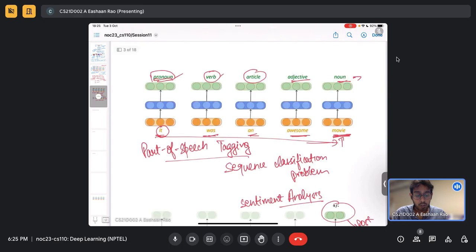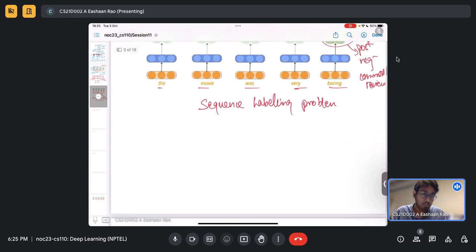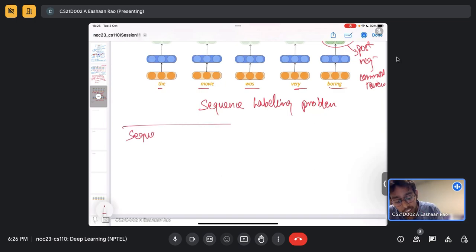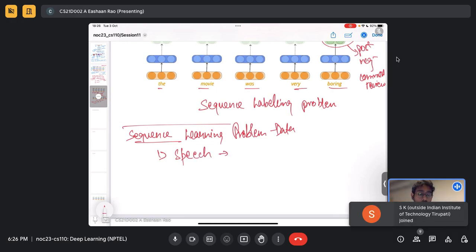Another point: are we seeing the sequence only in natural text, or is there any different kind of data also available? So the sequence type of problem is not only available for text. Sequence learning problem, we can also see it in speech, where I have the whole frequency of the voice, and I am trying to say k, g kind of thing, or a, b, c, d.